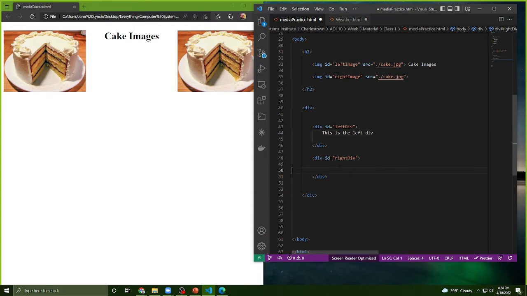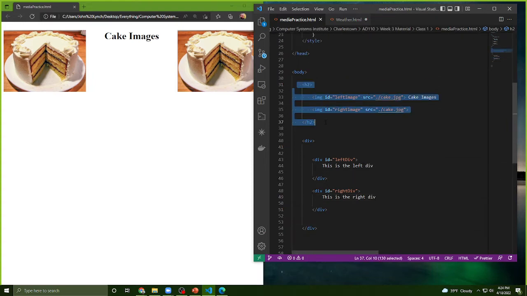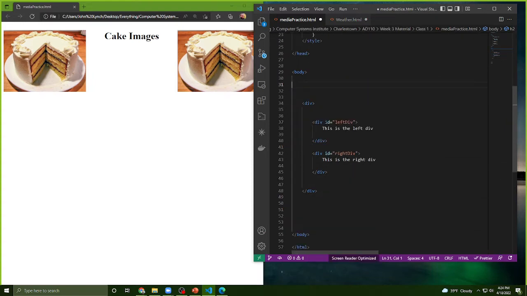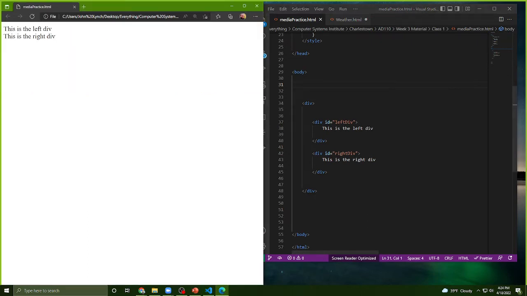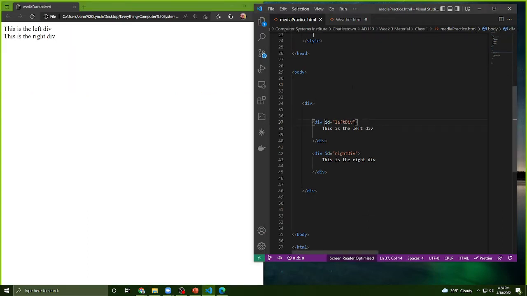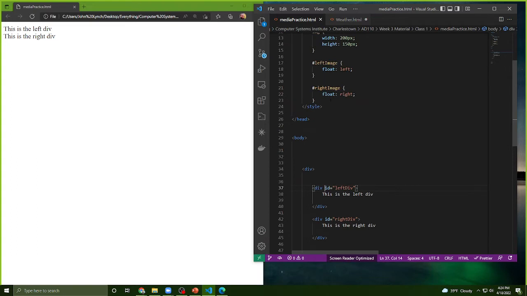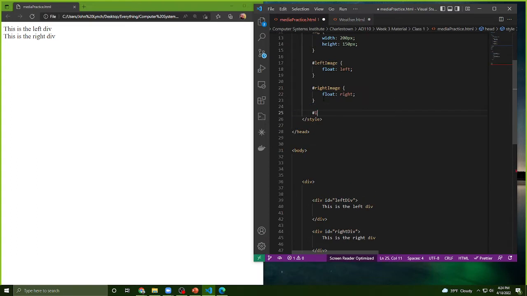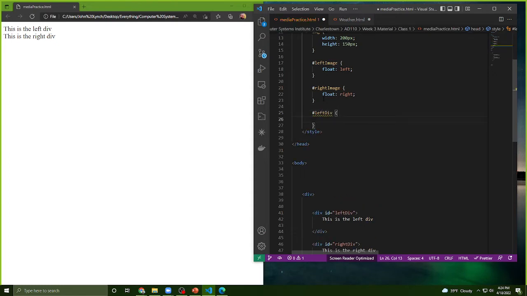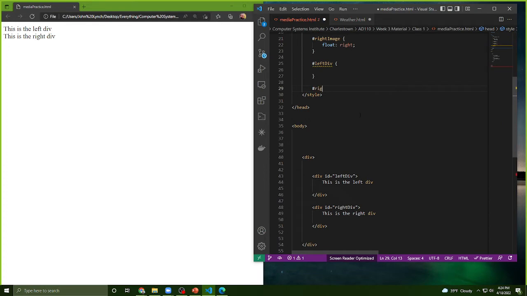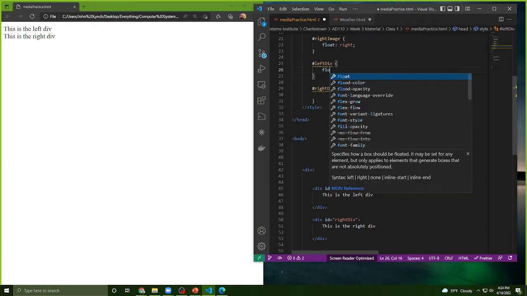So what I'm doing here is I made 2 different divisions. Let me move this for the time being. What we could try to do here as well is with these IDs of left div and right div. Let's see if the same concept applies from images over to divs, because sometimes it applies and sometimes it doesn't.